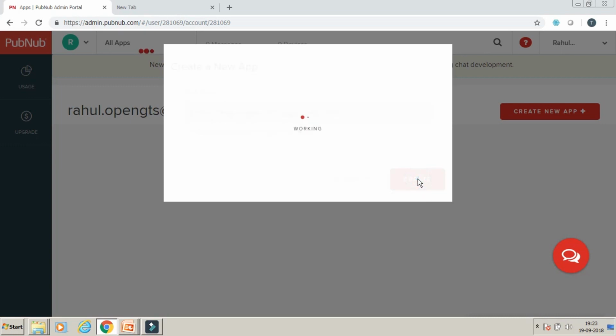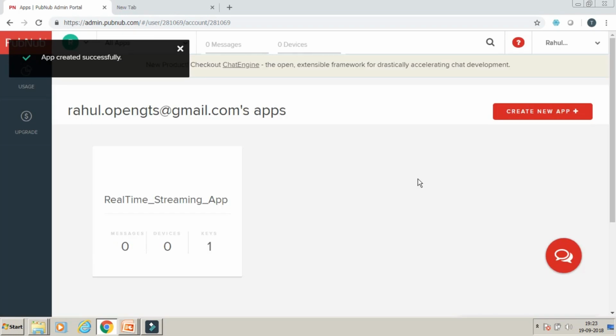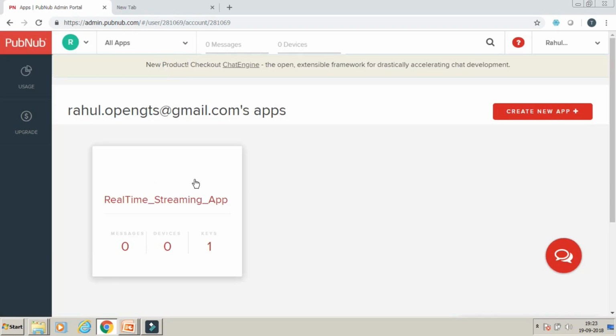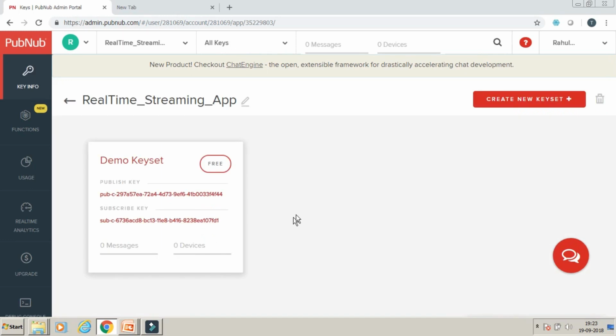Okay, so it was not clicked. Yep. So you see a card is listed here, which is showing the name as what you have given, and the messages and devices as 0. The important thing to notice over here is that it has created default keys for you. That's a publisher and subscriber key.